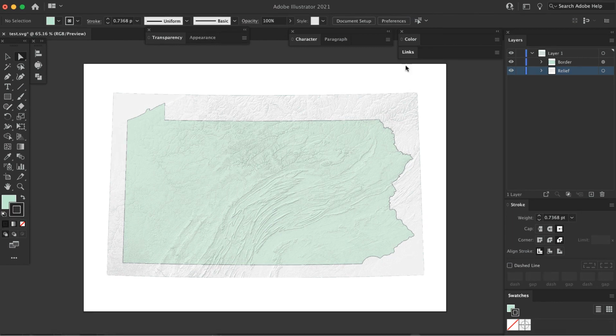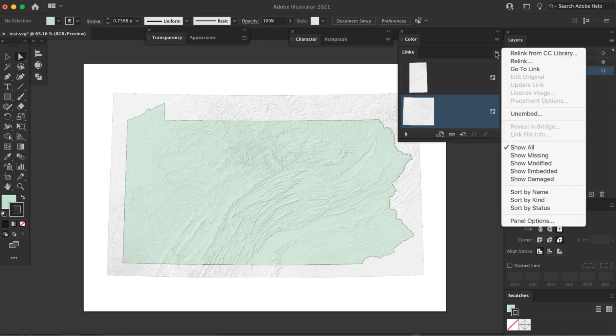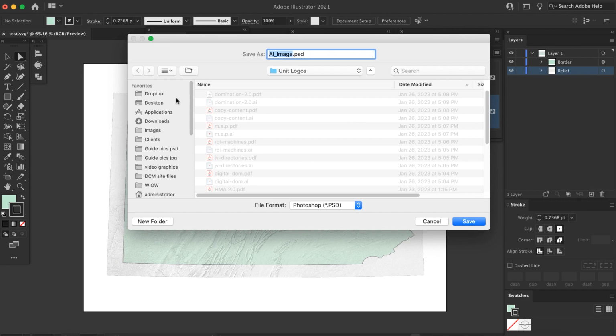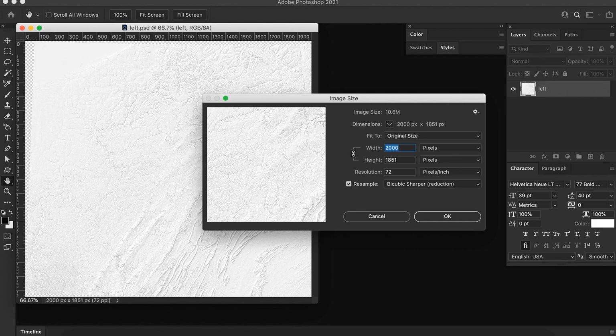On the Links panel, you can see that the relief layer has two parts. QGIS does this with large raster files. You could join these into a single file in Photoshop, but that's usually not necessary. In this case, I only want to check the resolution of the shaded relief file, so I'll select one of the pieces and unembed it using the Links palette menu. This saves it to your computer as a PSD file. I open the file in Photoshop to check the size and resolution.